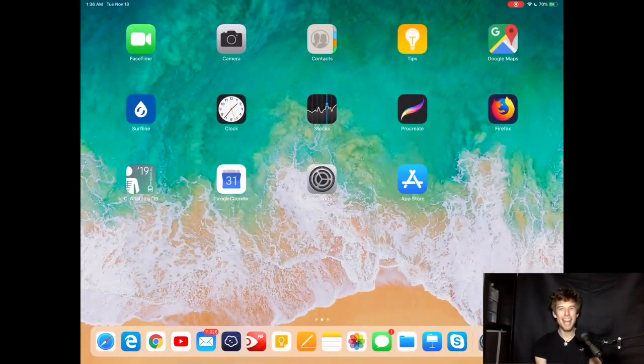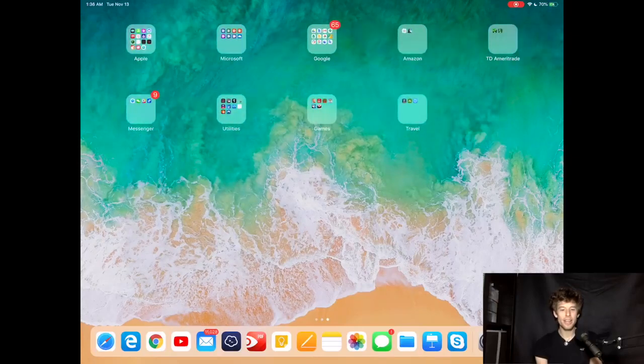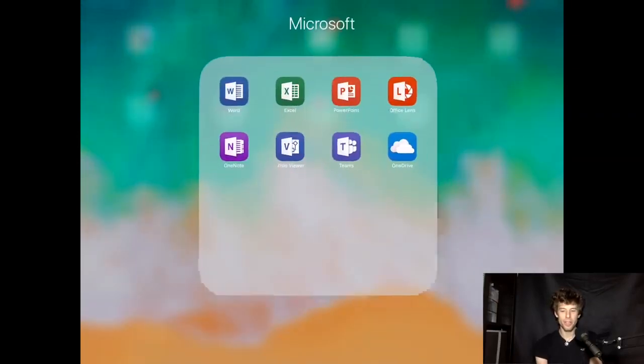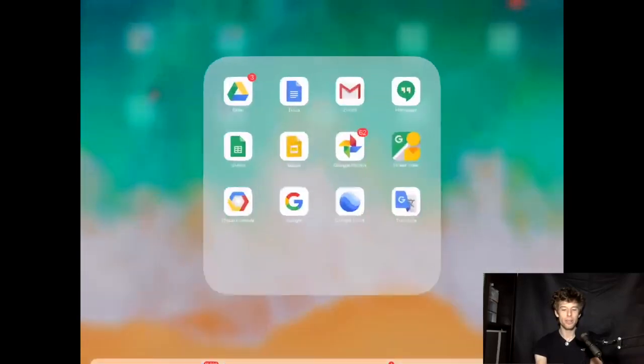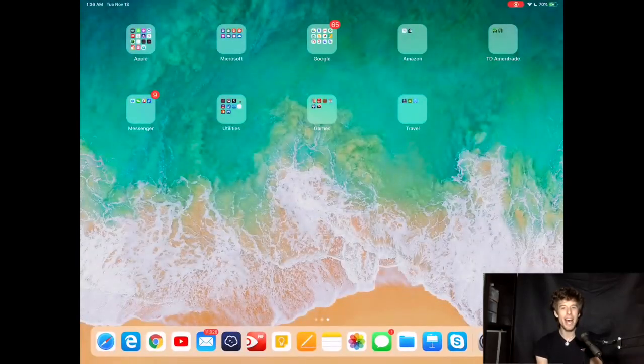But the thing is, not everybody has an Apple computer. So if you ever plan to work with other people at your job or at school, then you need to download the Microsoft version of these apps, and you need to download the Google version of these apps.